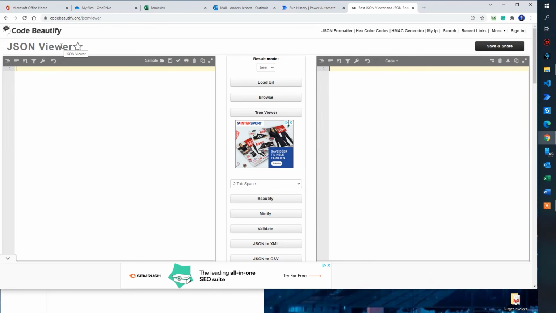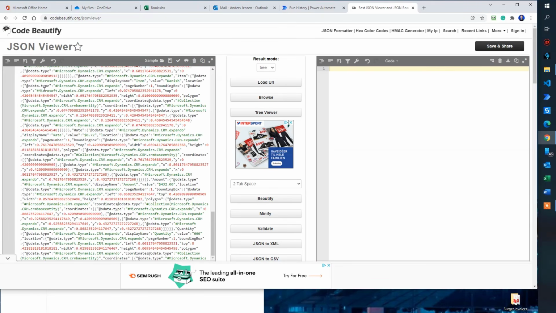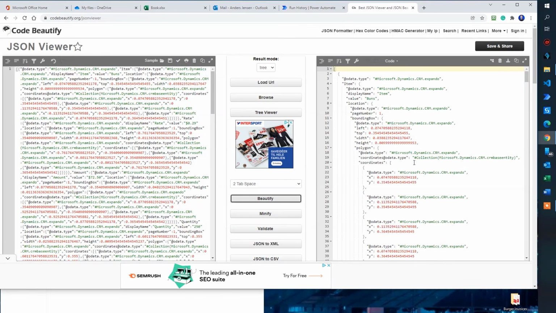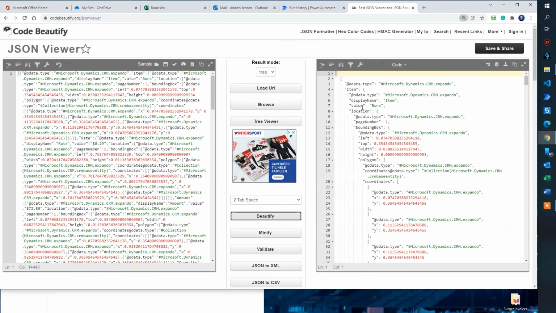JSON is just a format that the data is in to transfer it efficiently. So if I paste it in here, it still looks a bit messy. But if I click beautify, it looks a bit nicer. You can see that we actually have some data that we want to use. We have the item here. We have the buns. That one is the value of this one here.